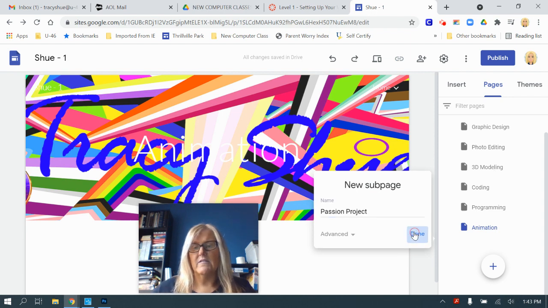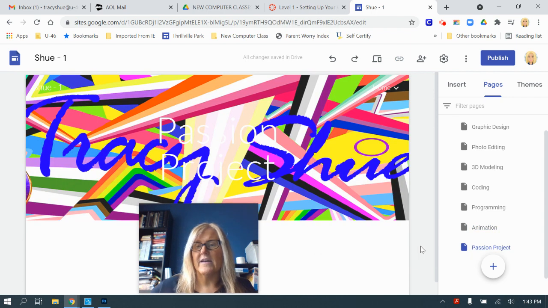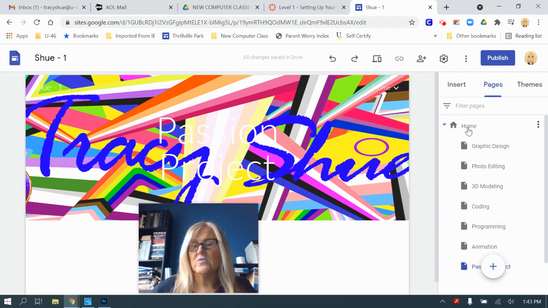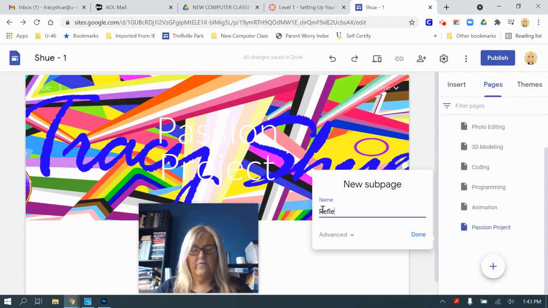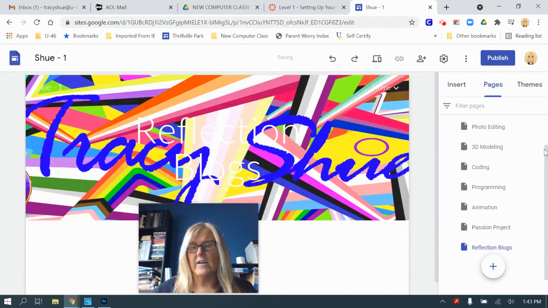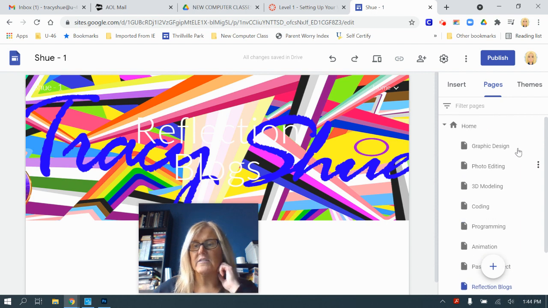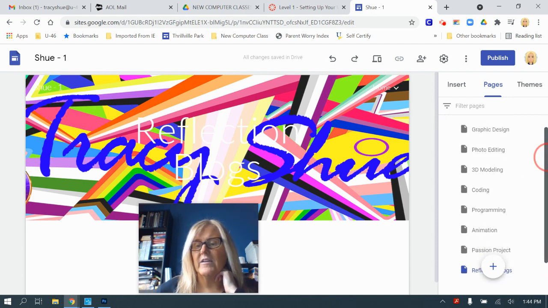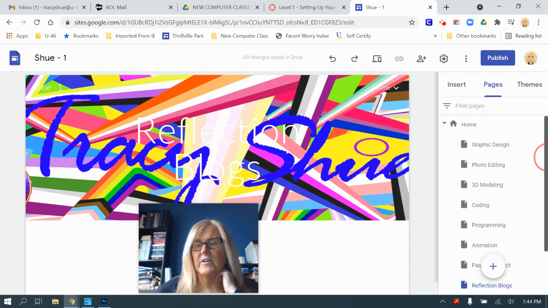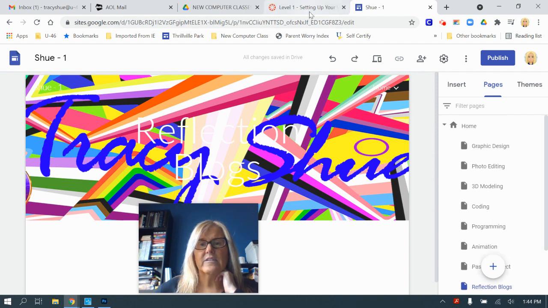And then click done. And then our final page that we want to add is our reflection blogs. So go back to home, click on the three little dots, add your subpage, and we're going to call that reflection blogs. So you should have 1, 2, 3, 4, 5, 6, 7, 8 subpages altogether: graphic design, photo editing, 3D modeling, coding, programming, animation, passion project, and reflection blogs. Okay, let's go back to the instructions.